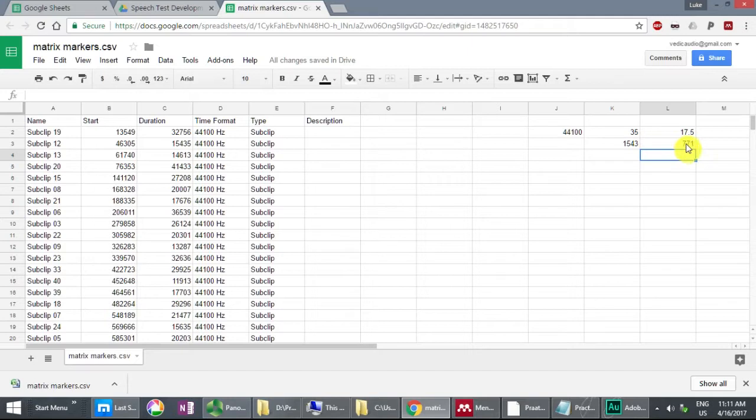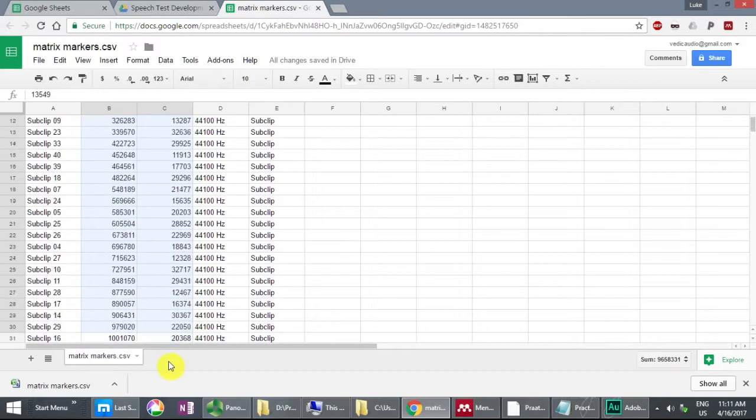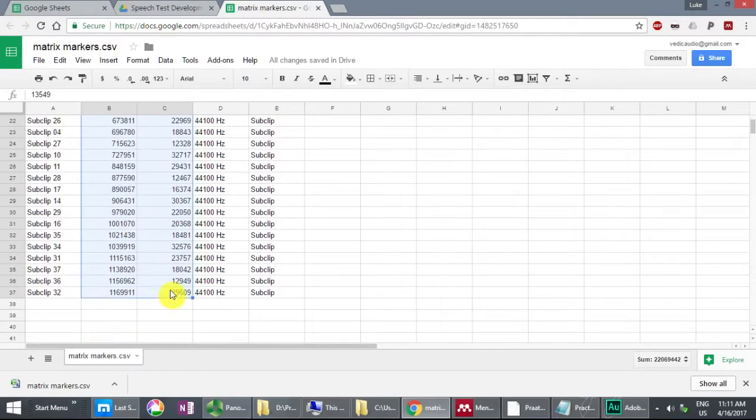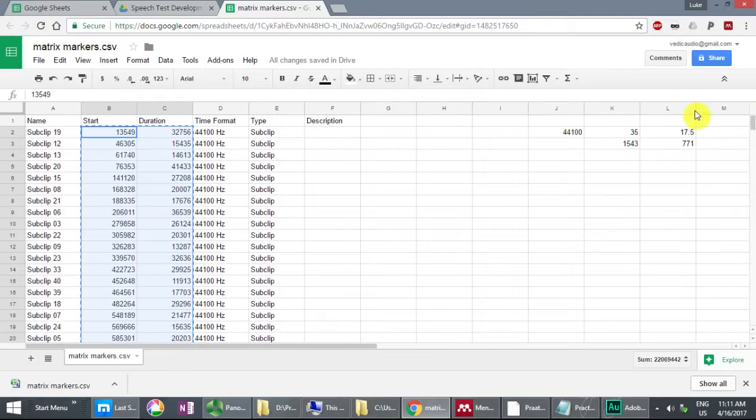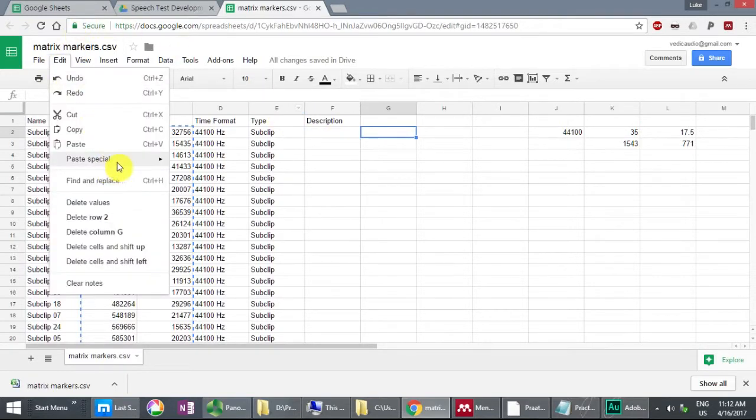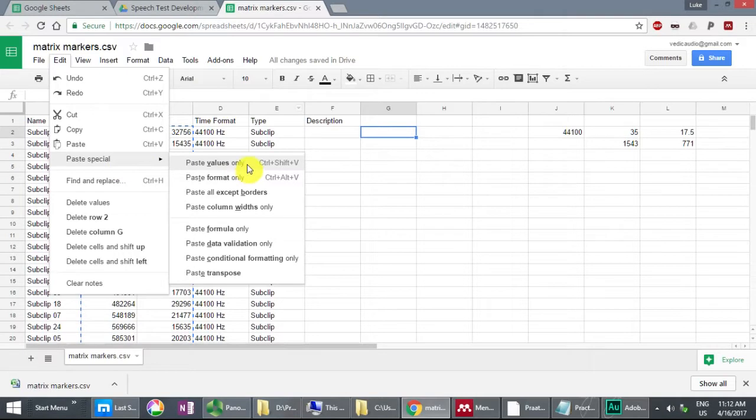So we're going to subtract 771 samples, and we're going to add 1,543 samples to the duration. To do that, I'm going to copy these values, copy, and then I'm going to use the paste special paste values only command.